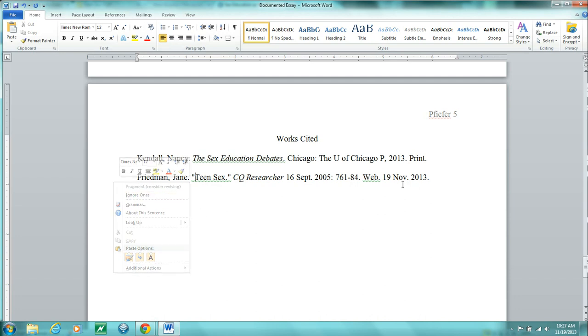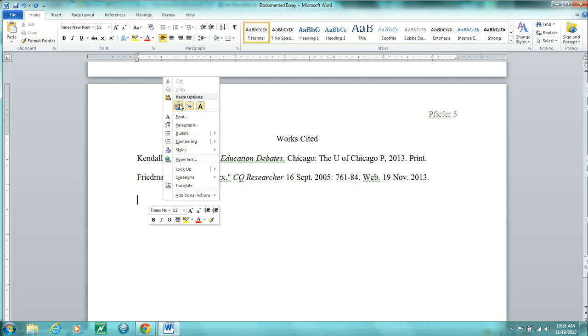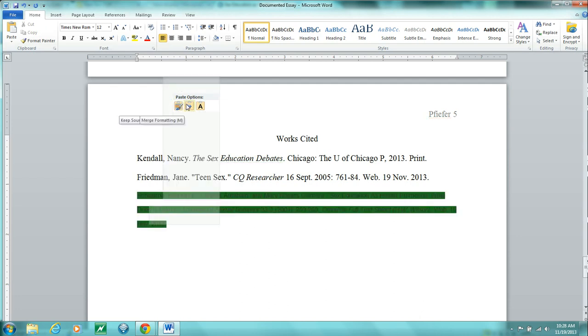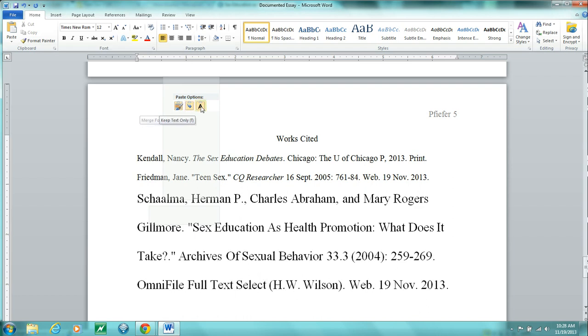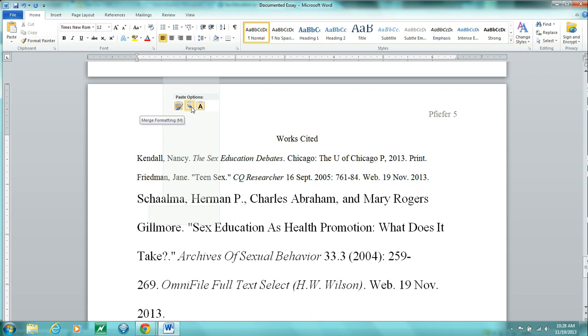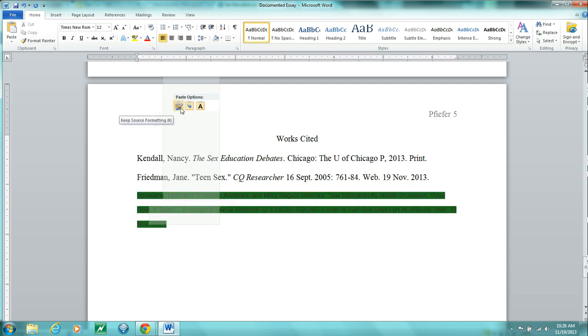and right click here and paste it here. Now you see how it says keep source formatting, merge formatting, or keep text only. For this one, I am going to, none of them, see the keep source formatting, it puts it in green. I don't really want that.